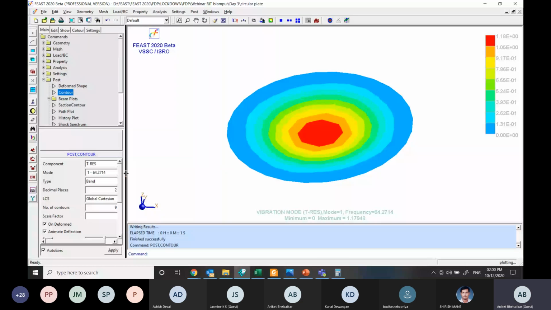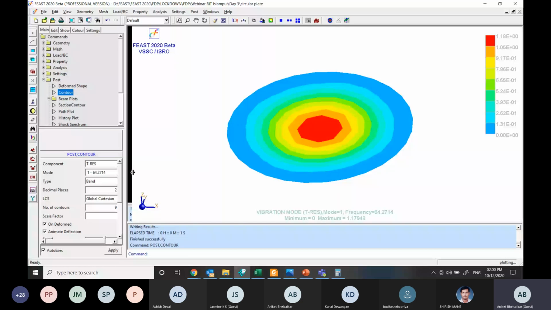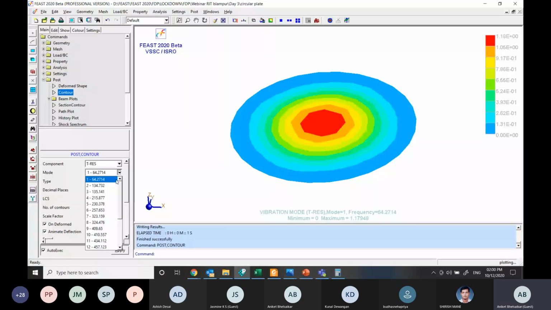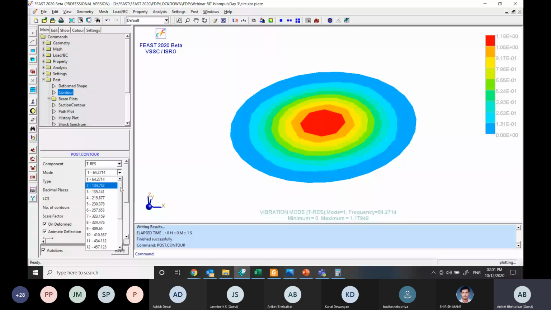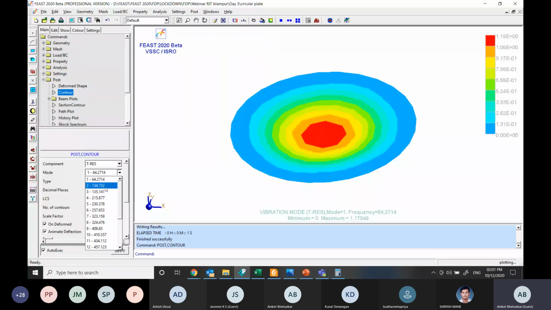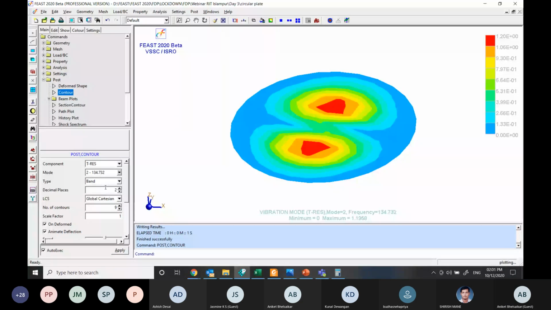Similarly, the second mode can be seen by simply clicking on this mode option. You can see we have extracted 20 modes, so we are getting 20 frequencies. Whatever animation is there is the first frequency. You can switch to the second frequency, and you will get the second mode when you click on the second frequency.